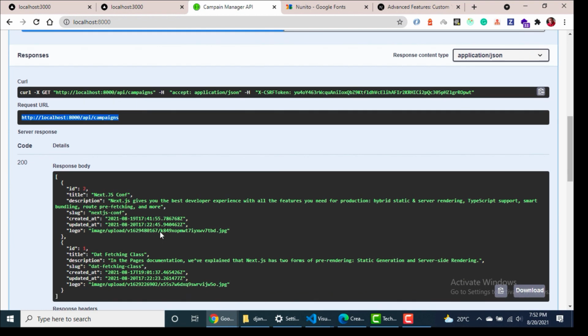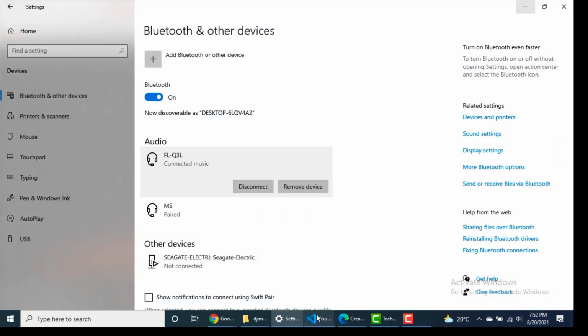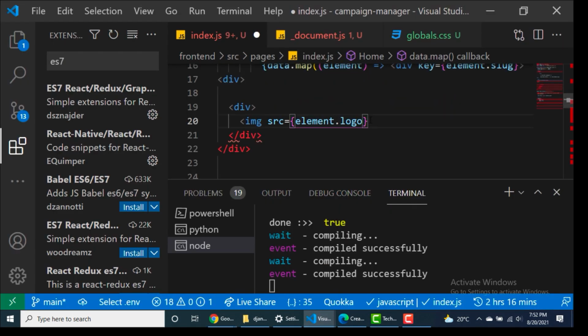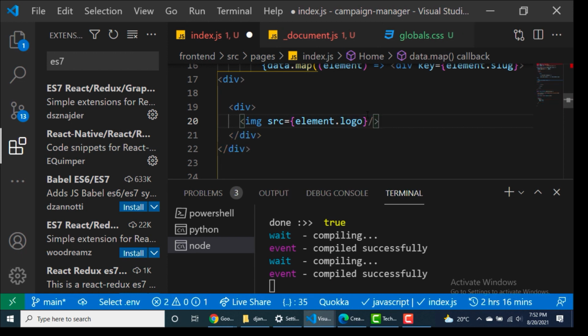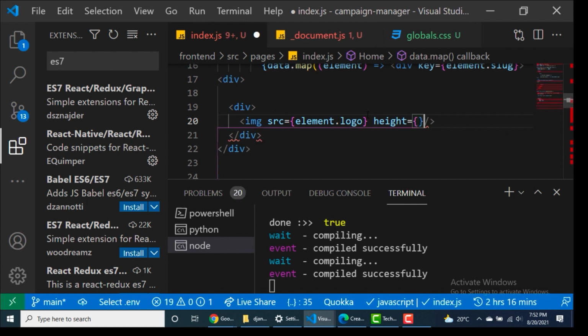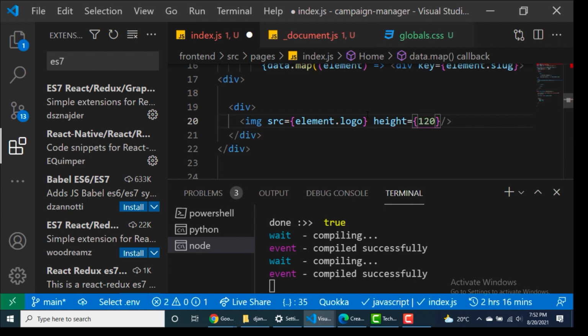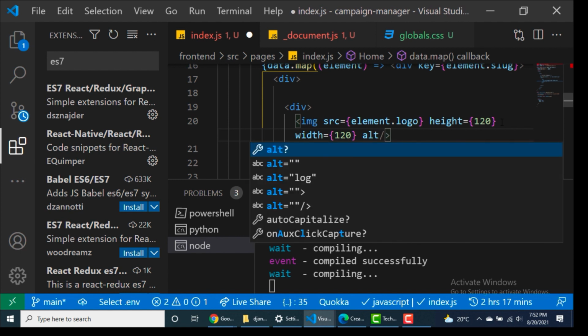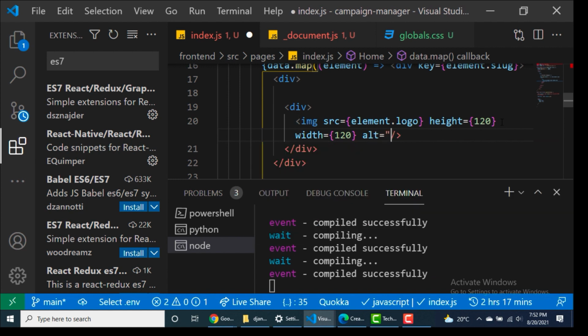So if we take a look, our image is dot logo. So that's what we want to use. So let's go here. I'm going to do dot logo. So let's close it. Let's apply some height and width. So height, let's say like 120. Let's apply some width. So we can specify an alt, so if it doesn't load, the user should know what's going on. So we can say campaign, maybe banner or something like that.